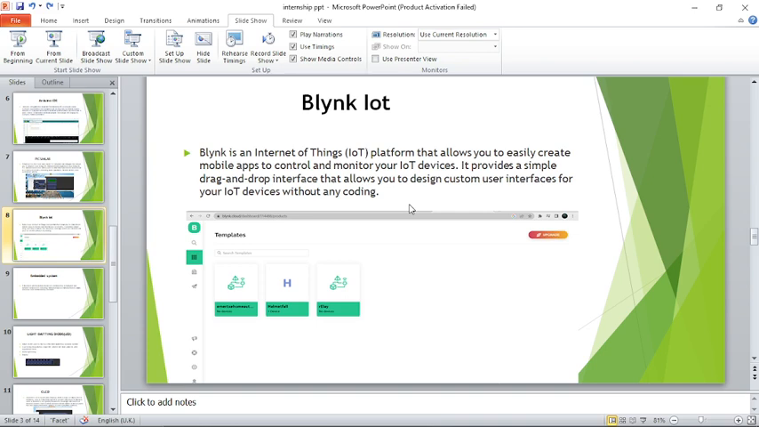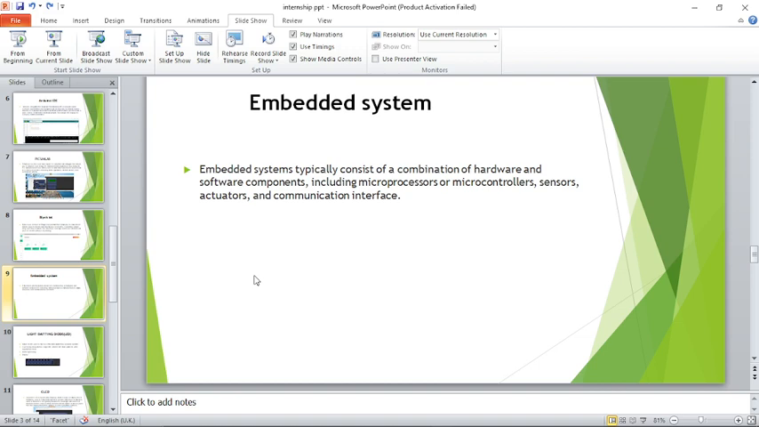Blynk is an Internet of Things platform that allows us to easily create mobile apps to control and monitor our IoT devices. It provides a simple drag and drop interface that allows us to design custom user interfaces for our IoT devices without any code. So these are the screenshots that we have taken from our IoT. Embedded systems typically consist of combinations of both hardware and software, including microprocessor or microcontroller, sensors, actuators, and communication interface.